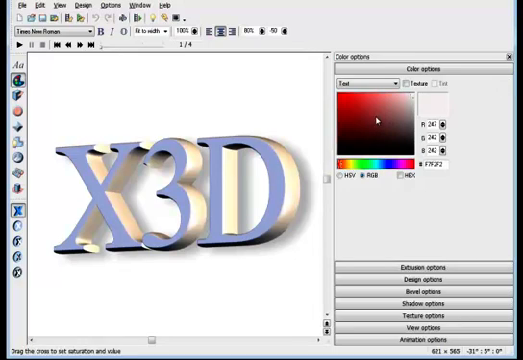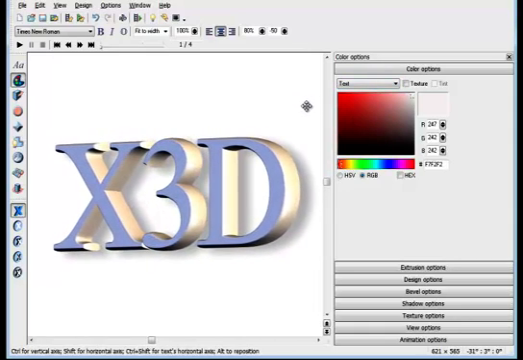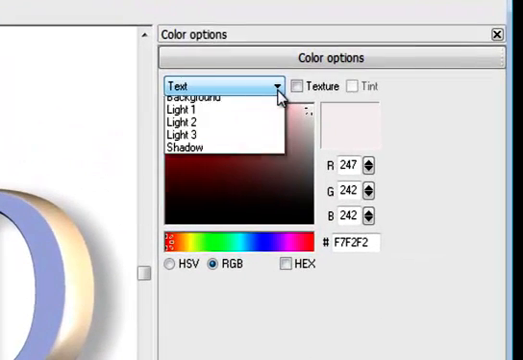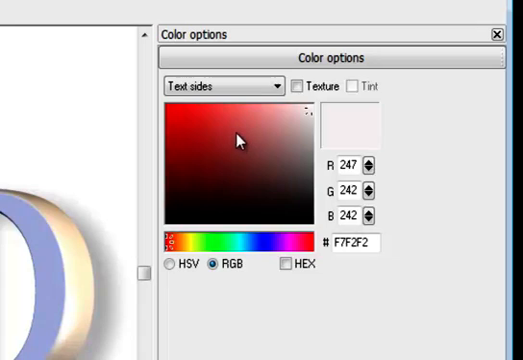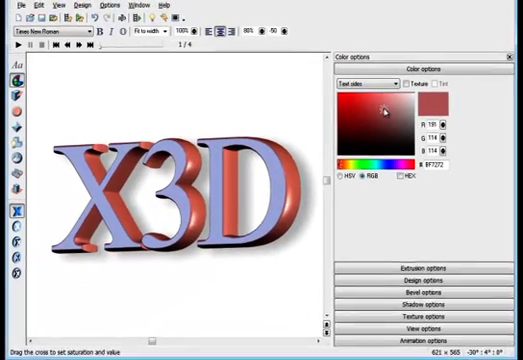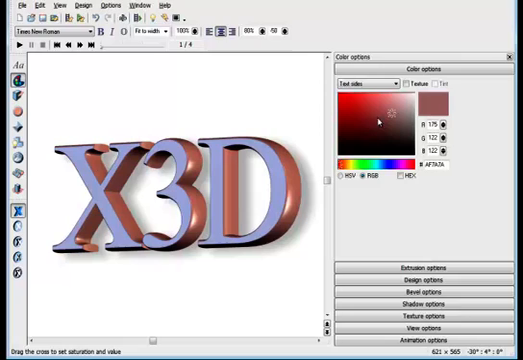Here you can alter the colour of the heading and the background. For this demonstration we're using a plain background with white text. The text appears coloured on the screen because we have coloured lights shining on it, as we'll see shortly. This drop-down selects the item to be coloured, so if I select Text Sides and drag on the colour sector, you'll see the change immediately. I can alter the hue by dragging here.